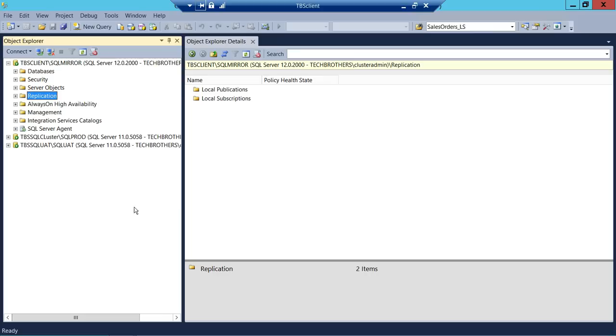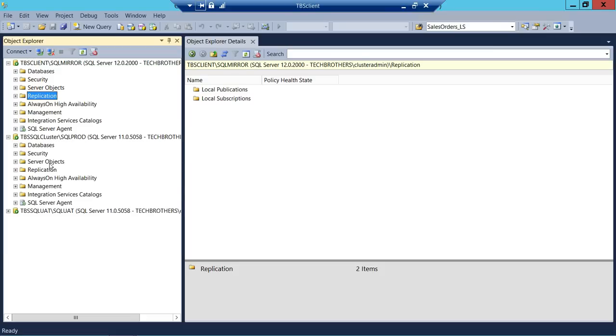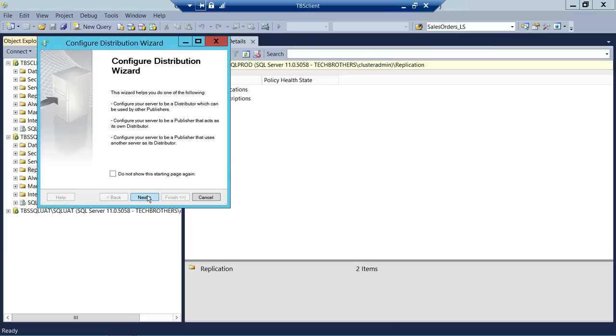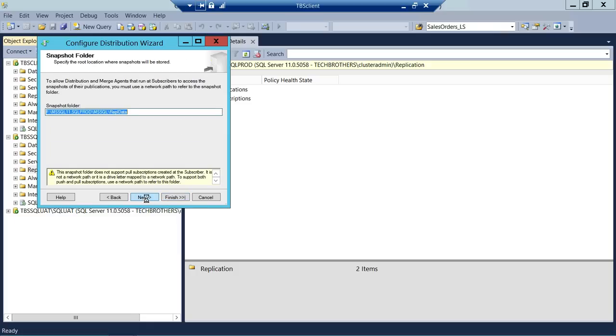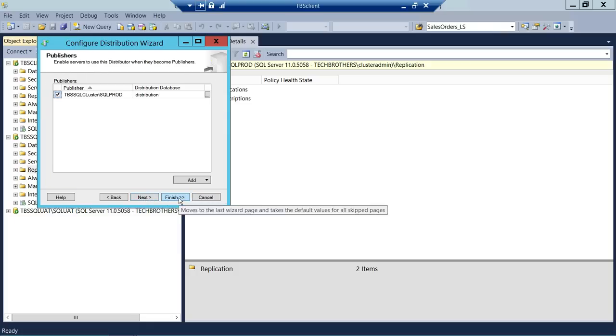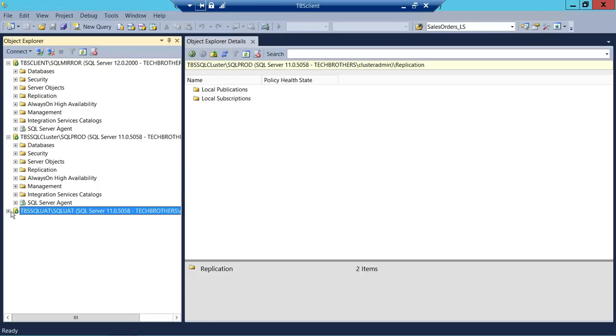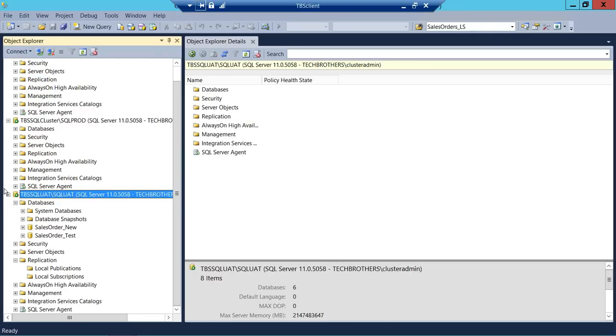And we're going to go ahead and repeat this action on all these 3 SQL nodes that I'm going to add in peer-to-peer replication. So let's go ahead and configure the distribution on this as well. I'm going to go ahead and start on this one as well.